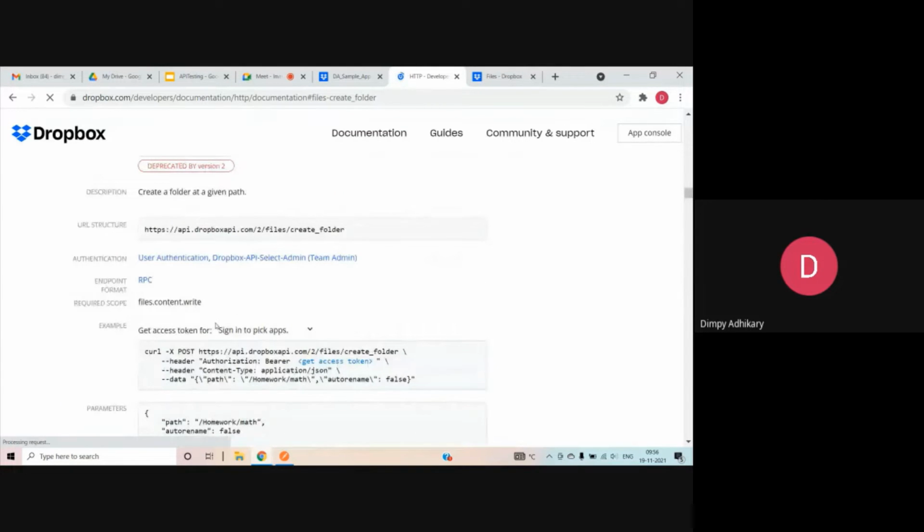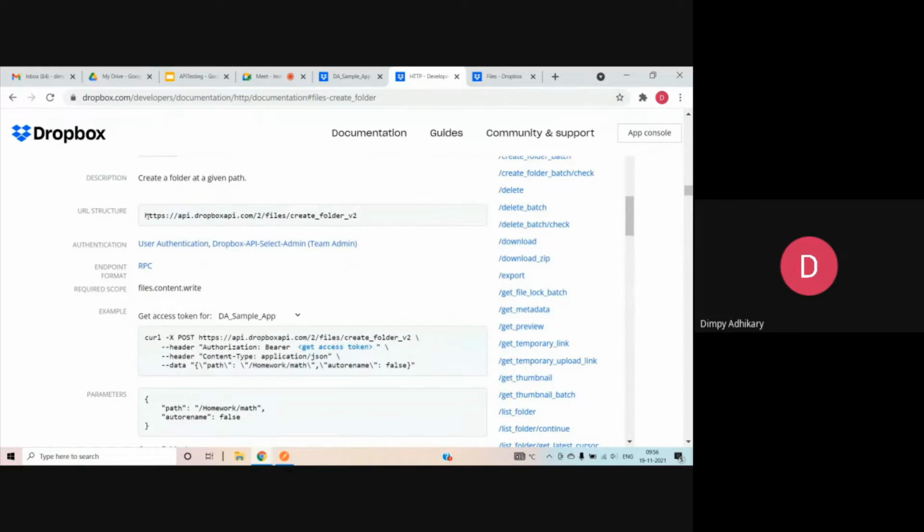If I open it, you can see Dropbox has all these facilities: creating files, folders, and a number of features. Now you want to create an application and use Dropbox APIs. How will you know what the endpoint is, what you need to pass in the header, what you need to pass in the body, and what exactly it will return?